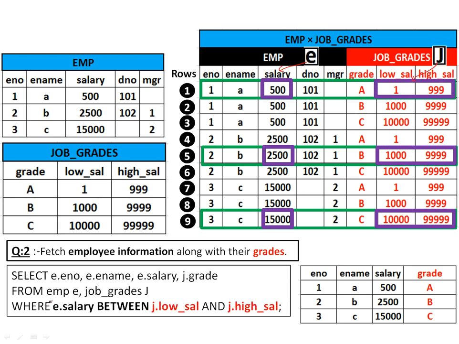It is called Cartesian product. It is a single table, that is Cartesian product. Employee and job grades J. So this is a single table with 8 columns, that is 5 plus 3, and 3 into 3, that is 9 rows. Though you joined 2 tables, please consider it as only one table with Cartesian product.